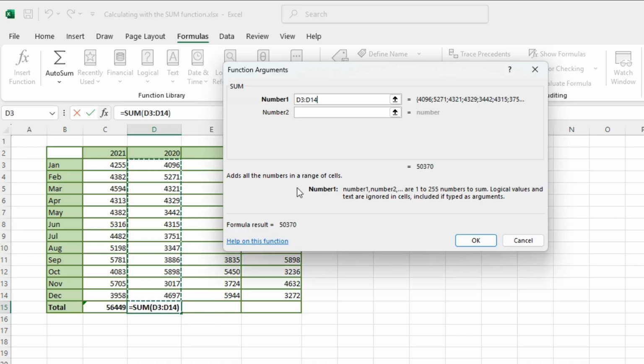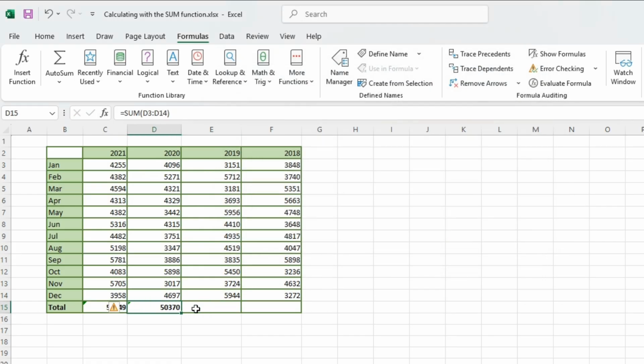Notice it puts the formula in the cell for me. Click on OK, and then I get my result. So that's another method you can use, not only with the sum function, but with any function that you're using in Excel. The functions dialog box.